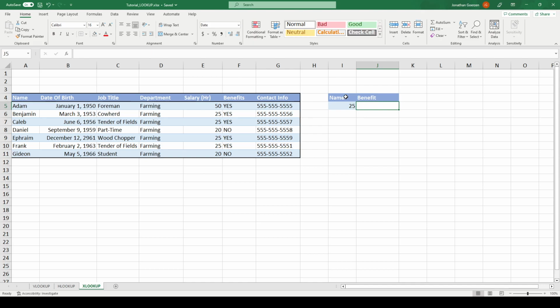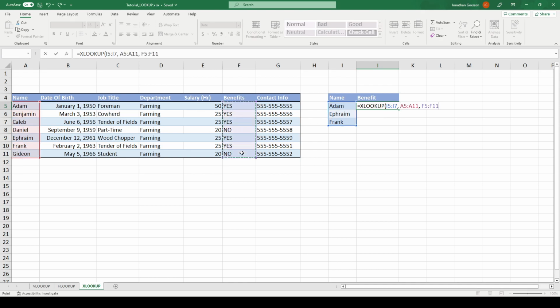One of the neat things with XLOOKUP is that you don't have to look up just one thing. I can look up Adam and Ephraim and Frank, say. And I'll do an XLOOKUP for these guys. I want to see what their benefits are looking like, whether or not they get them. So my lookup value is actually going to be all three of these. I want to find everything. My lookup array is still in the names, and my return array is going to be in the benefits. Let's just see what we get here.